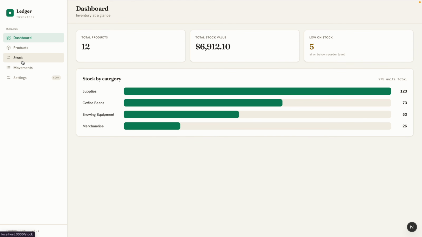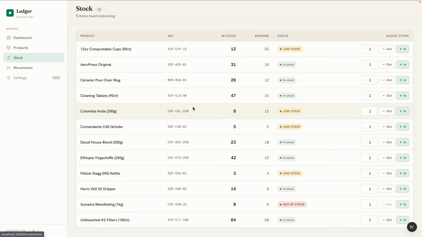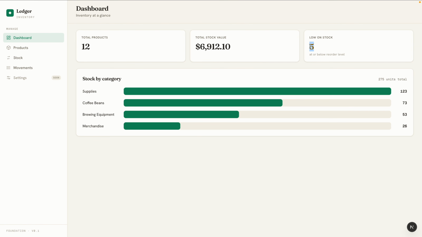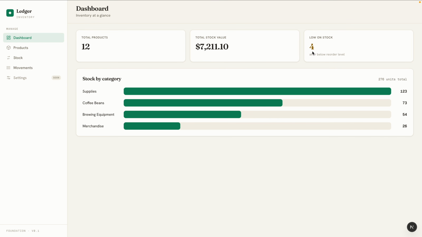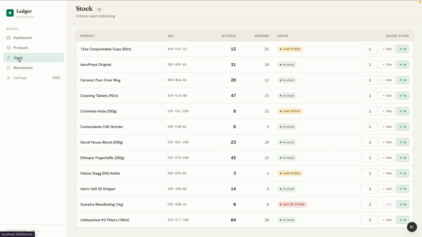And now let's go to the stock and make some changes. I will add one more item in the stock, and the low stock label or badge will be replaced with a green badge. And also on the dashboard, the low on stock number will be reduced from 5 to 4. So let's try that. I just added one item in the stock, and the total items in stock are 6. And if we go to the dashboard, now the number is reduced down to 4. All right, so this is great, what we have built so far.